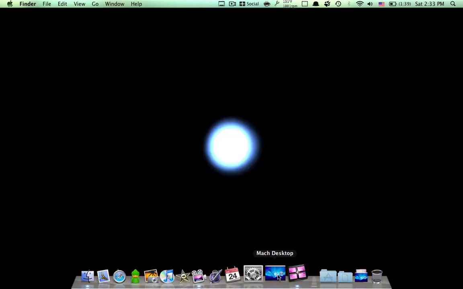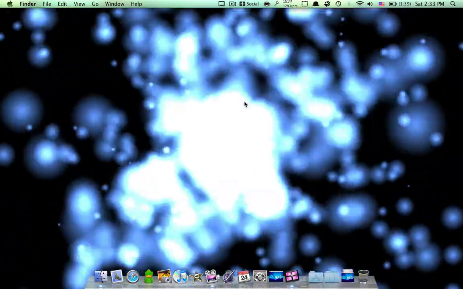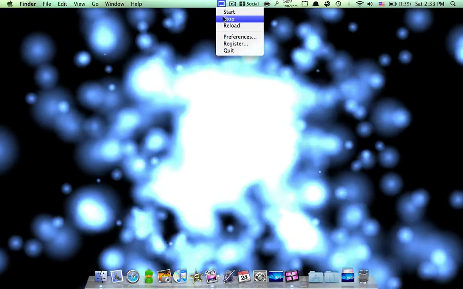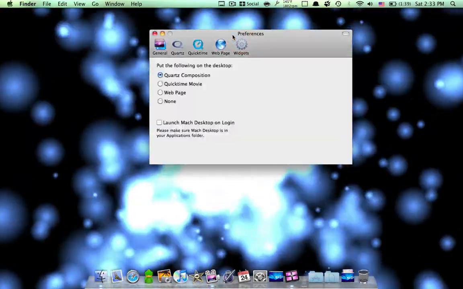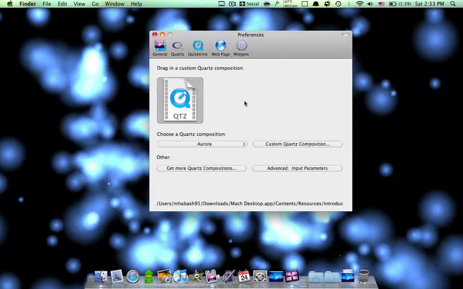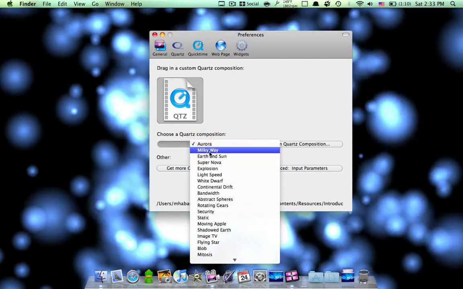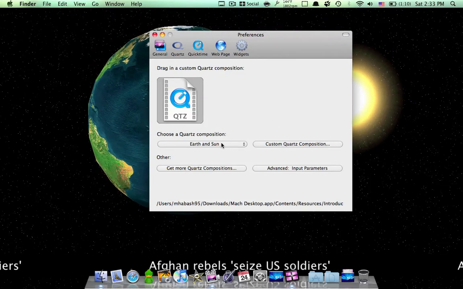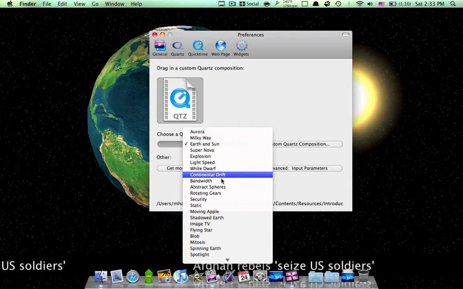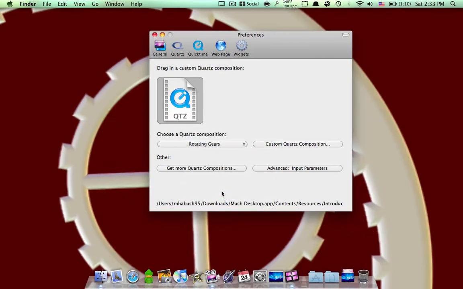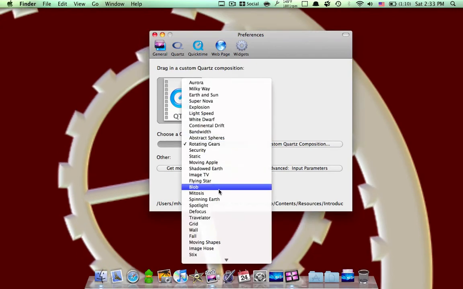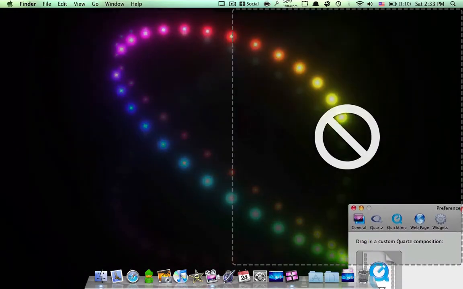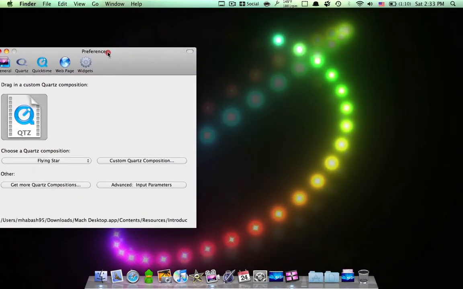Alright, and then the last thing I was going to show you is this thing called the Mac Desktop. Instead of just having still wallpapers, it's like moving wallpapers. So you can go to the Preferences, go to the Quartz, and choose different ones like Supernova, which is the one I have. Earth and Sun, Rotating Gears, different ones. Flying Star, that's pretty cool, just moving around and stuff.